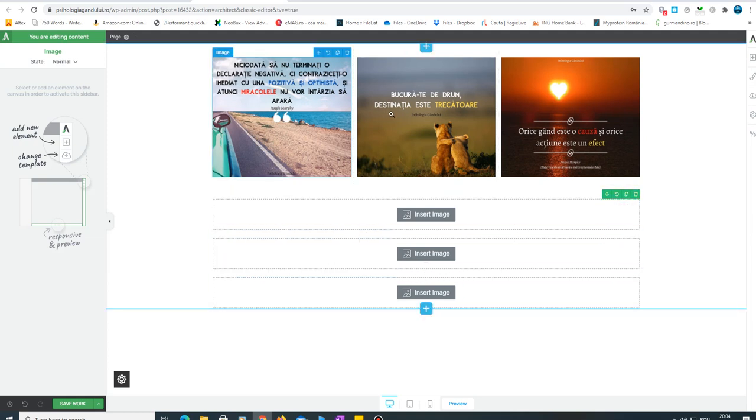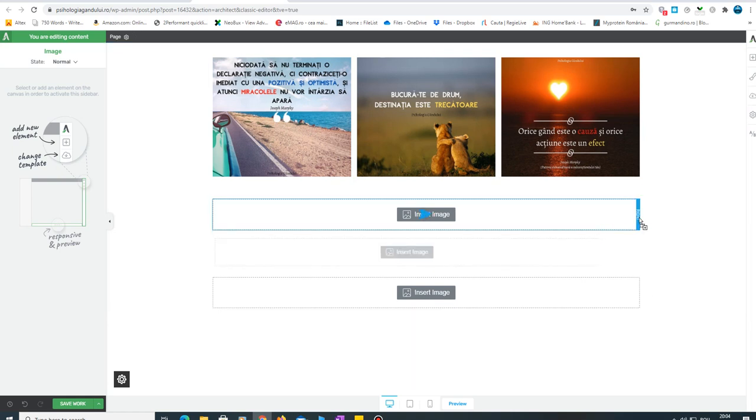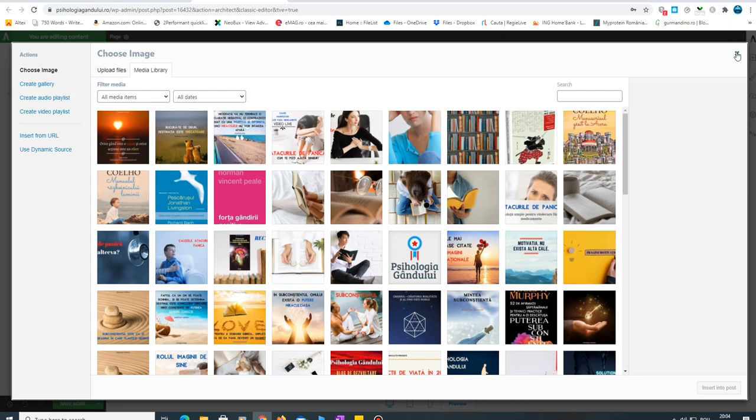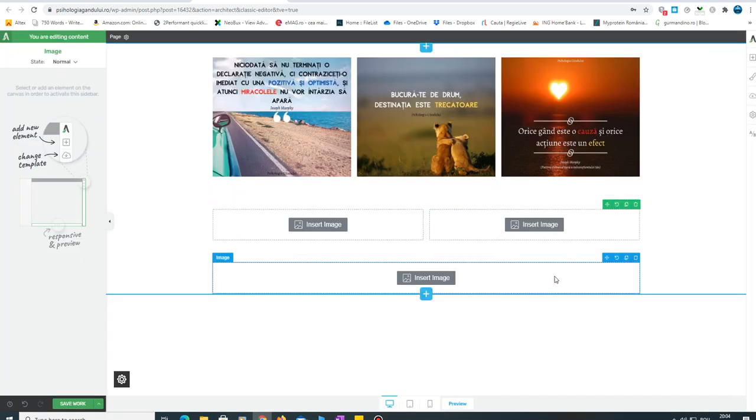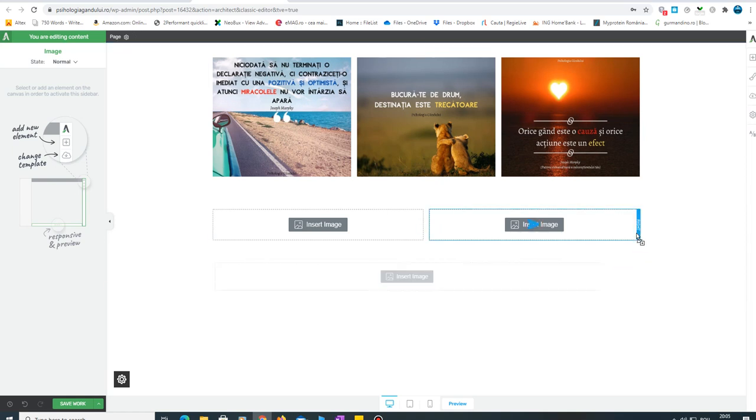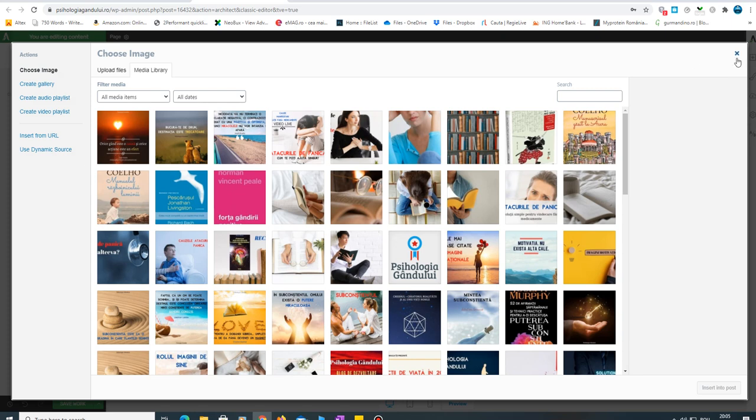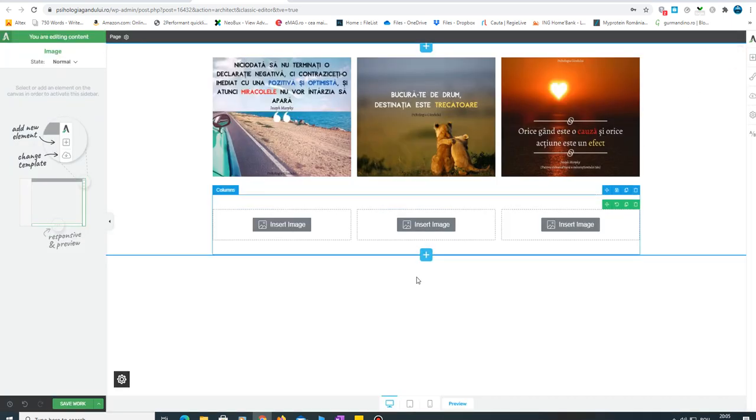And now if I want to make the 3 images on a row, I will go to this image, select and drag and drop next to this image here. And now the same thing with the third one, select here, drag and drop with the mouse here on the right, and now I have 3 more images.